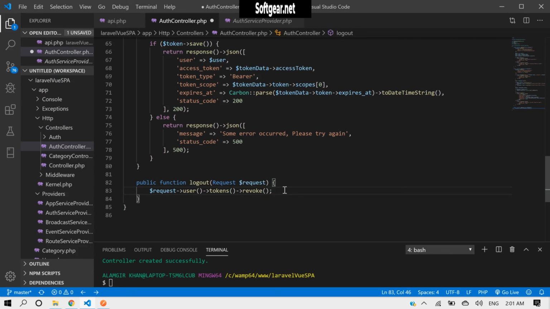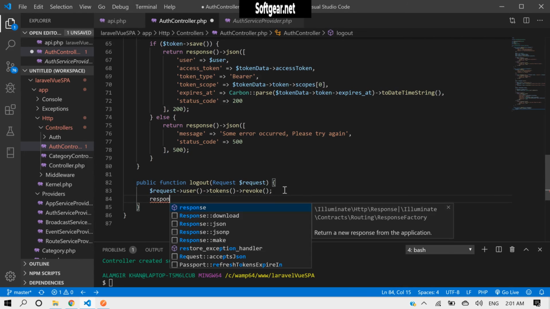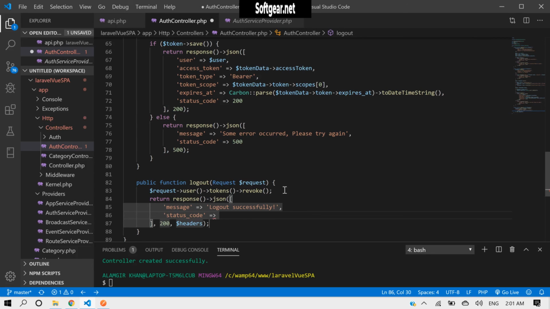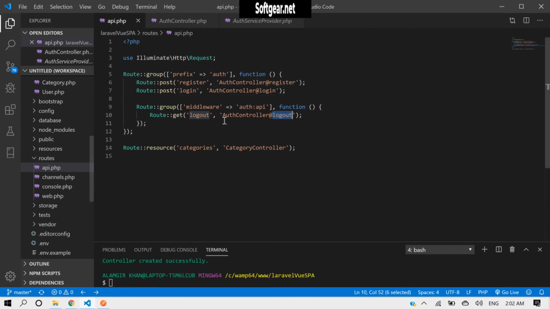Okay, and then we can respond with JSON. Let's set a message. Logout successfully. And let's set the status code. And should be 200. This is fine, and we need the headers. So let's test this.